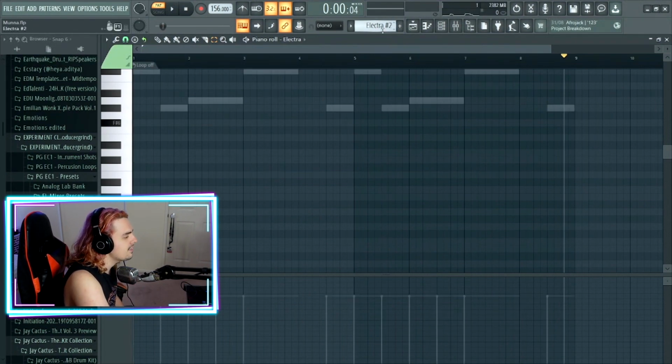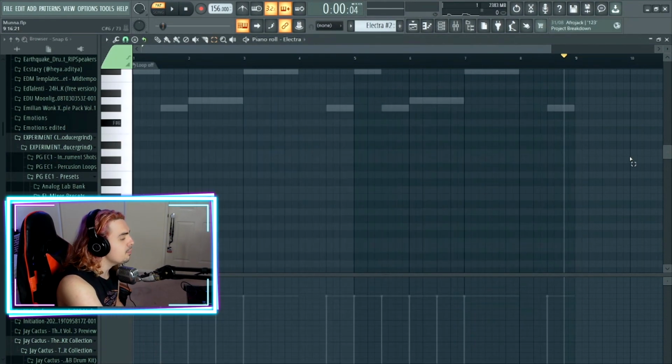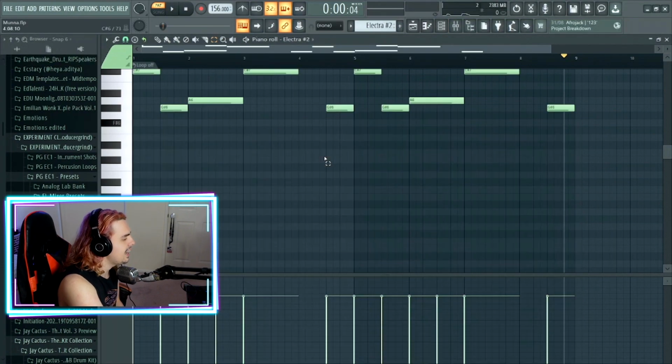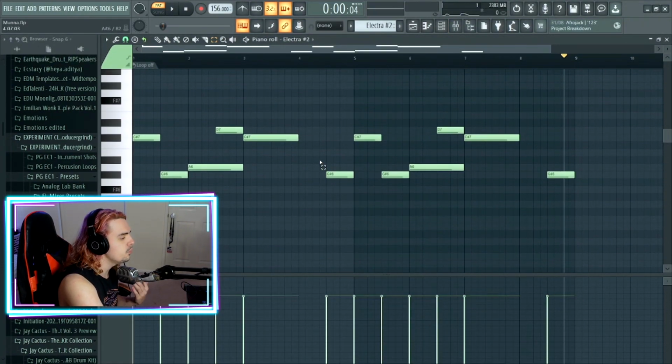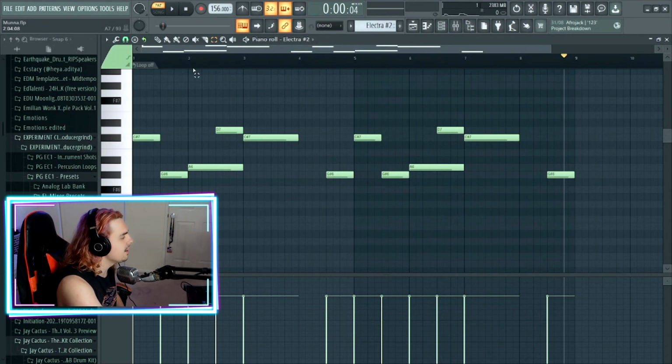Going on to the next element comes in from Electra yet again, and this one is the ARP Final Fantasy from the Flare XP base gutter pack. And the pattern that we are laying down with this one, really simple. We just went by ear and put something that bounced off the first bell pattern. But in context, we ended up with this.